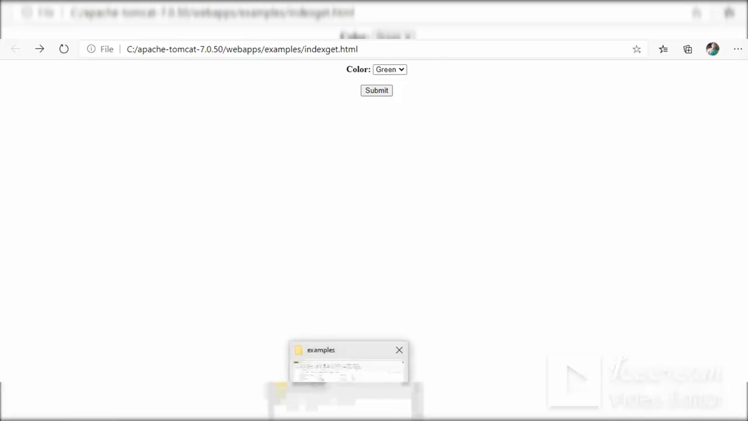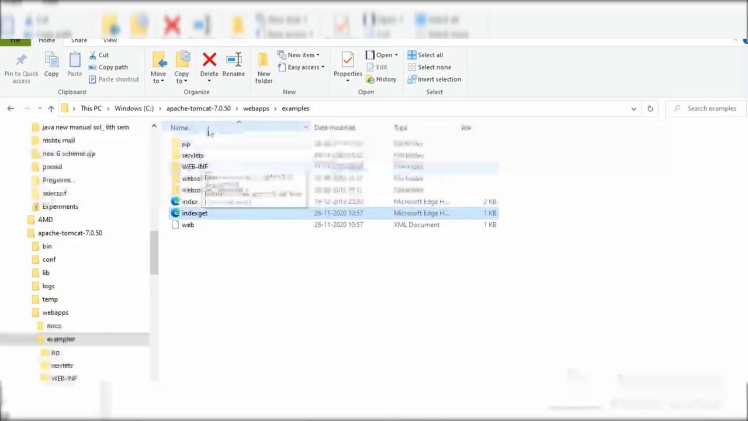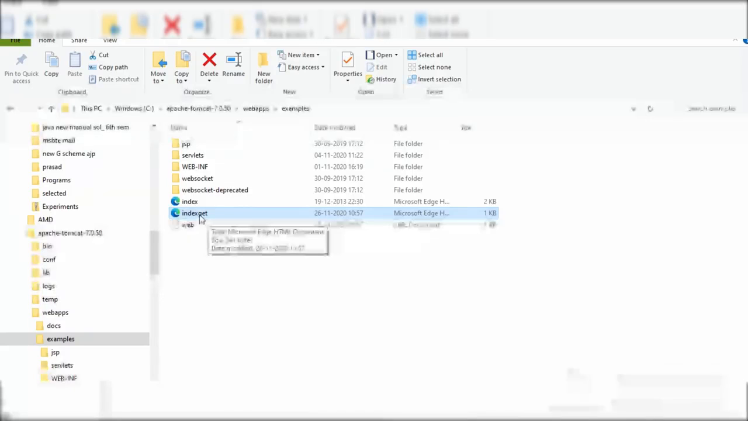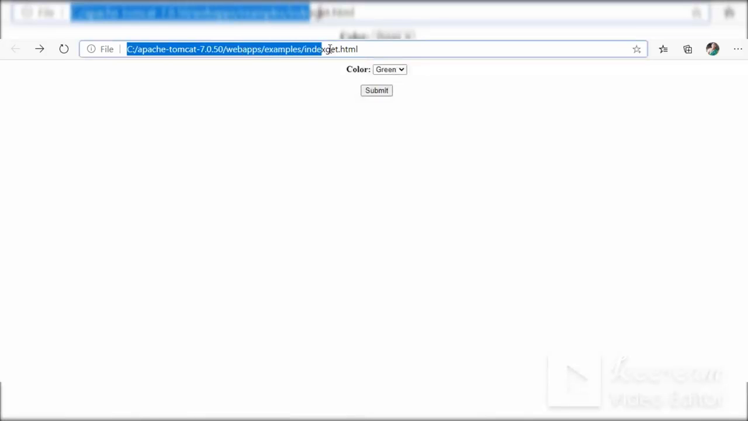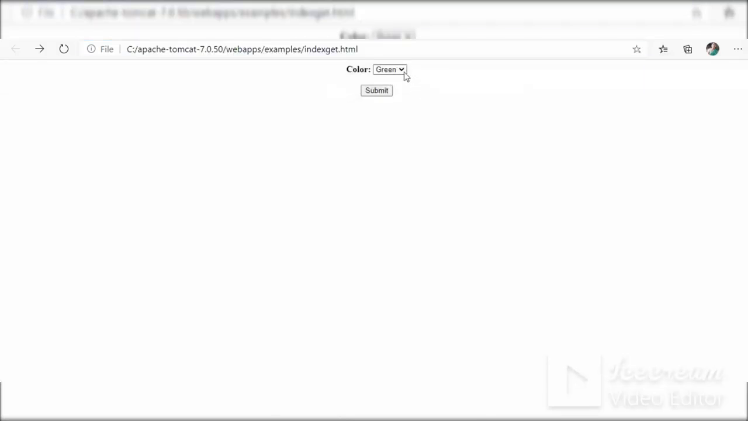First we'll see where your HTML file is. In the C Tomcat webapps examples folder, my HTML file is stored. It is index.get.html. When I click on this file, it will open in the browser. You can check this path. Now here I should select one option: red, green, or blue. Suppose I select green and click on submit.